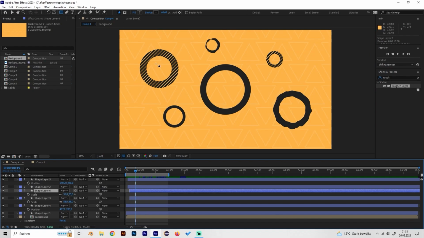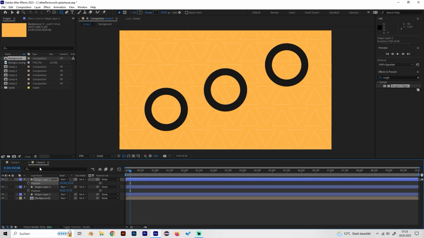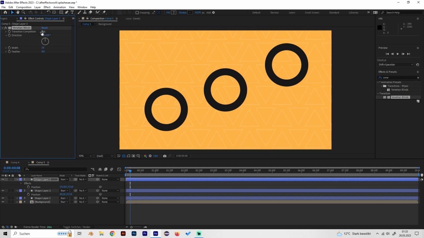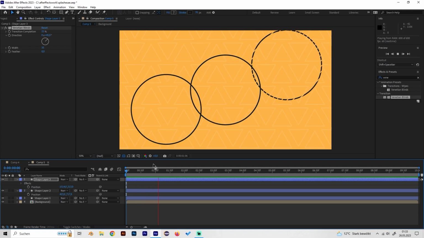So we have these nice cool lines, and this is super simple. We just select this and look for the Venetian blinds effect, which is under transition, and apply it on the layer. Now we can increase the transition completion a bit, and we can already see we get these cool lines. We can also change the direction angle to something like 45. If we want, we can also change the whiteness a bit, but this is completely up to you. I think this looks really cool, a bit more interesting.